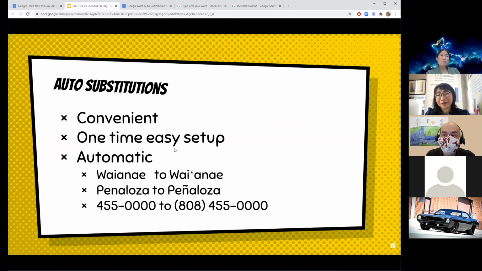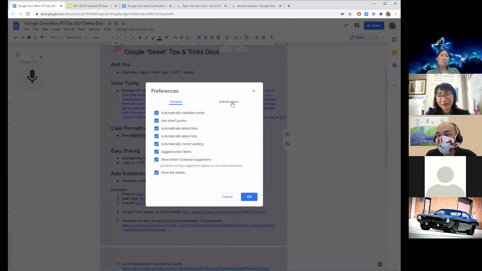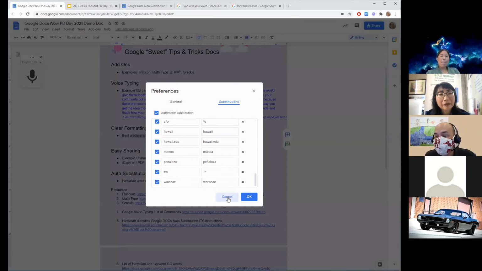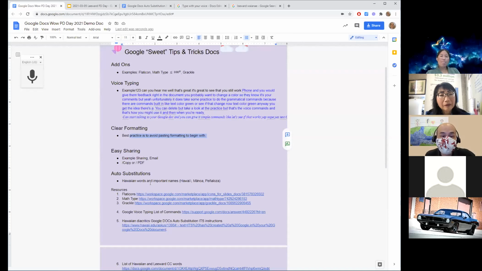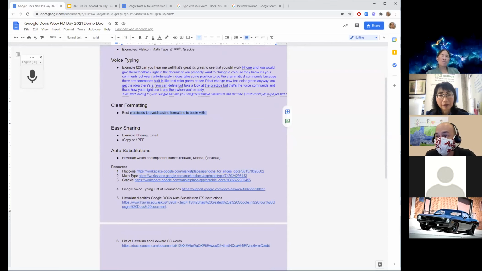And lastly, there's a cool thing called auto substitutions, which is a convenient and easy way to do corrections, sort of. For that one, basically you come up here to Tools, Preferences, and it's called Substitutions. You put in on the left what words you want to be identified with, and on the right, the words you want it to be switched out with. Some common examples would be Hawaiian words that may have diacritical marks. Instead of using the Hawaiian keyboard, if you're not using one, this is an easy way to put diacriticals in there. Also, if you had special characters, like for example, the tilde in Penalosa, you could have that substituted as well.